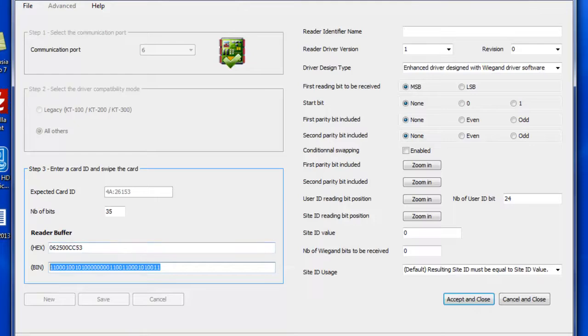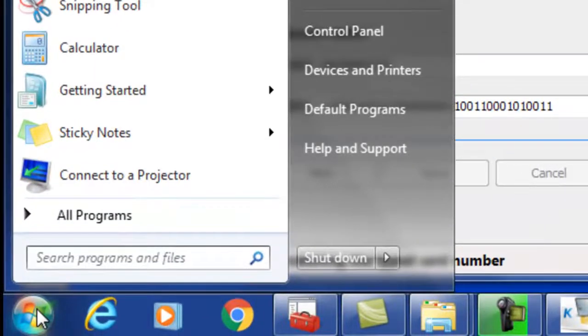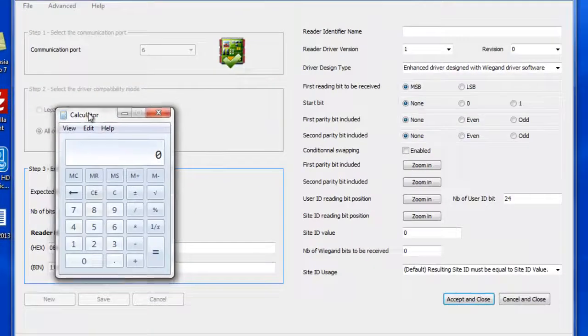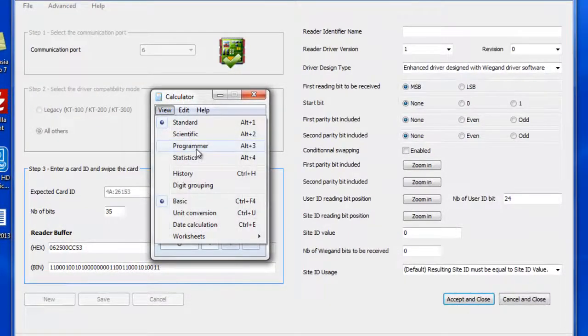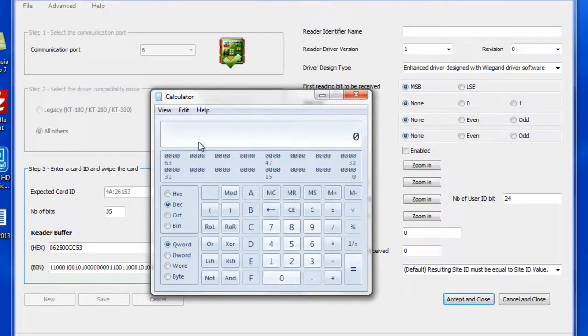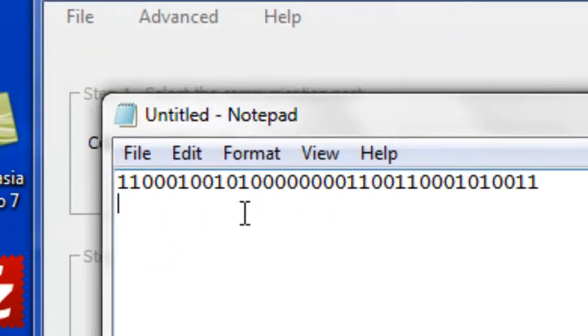Now, using the Windows calculator, we're going to convert the card number into binary. So enter the number of the card and change it to binary. Copy this and paste it into Notepad. Now try to match this number with the raw data we got from the card. And here we go.